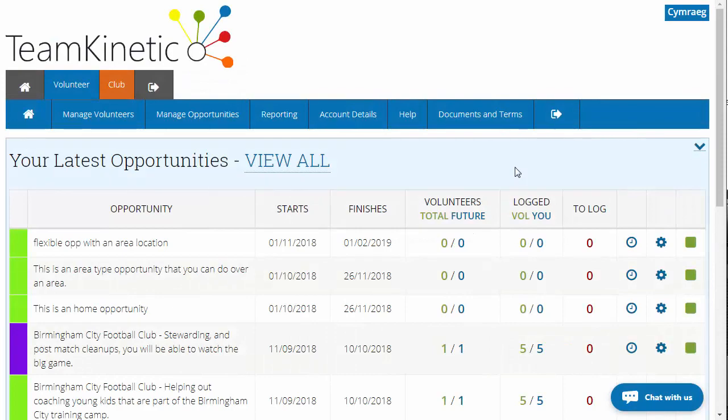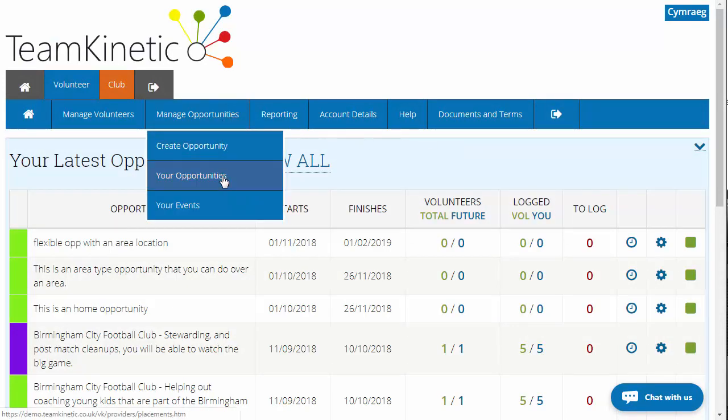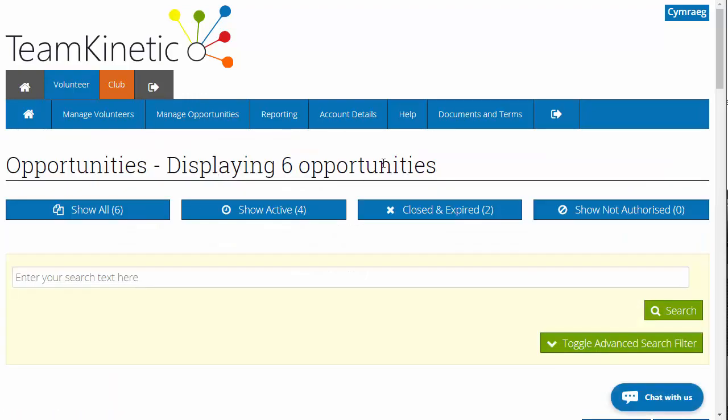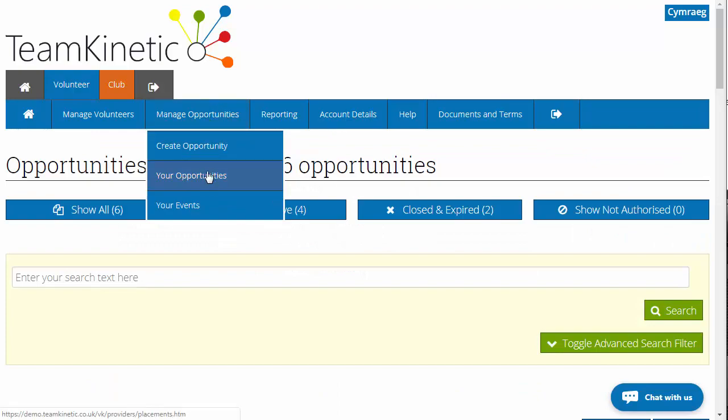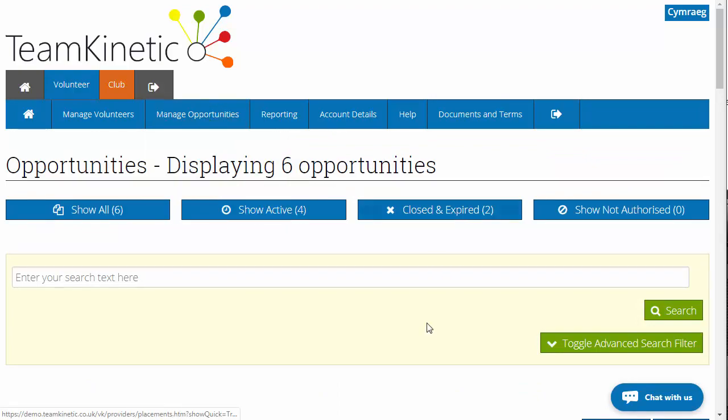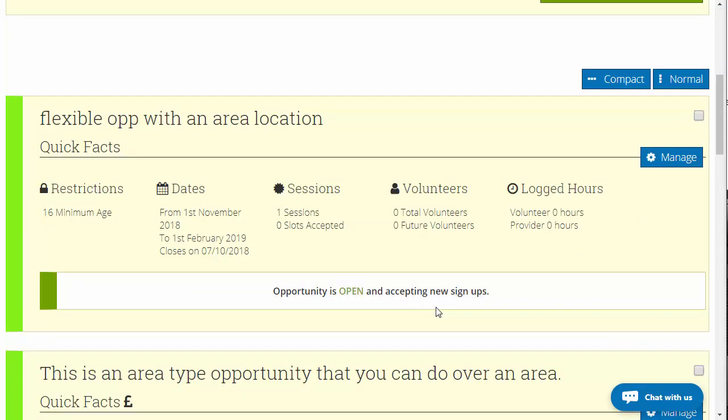Okay, so in order to edit an existing opportunity that you've created, go down to your opportunities. This is logged in as provider, by the way, in this particular example, but you'll have the same kind of option. I think it says opportunities or your opportunities on the admin side as well. And list the opportunities here. Find the opportunity you want to edit, click on manage.